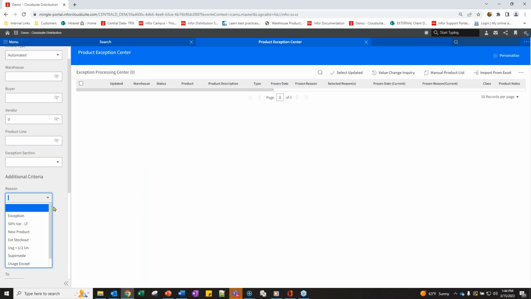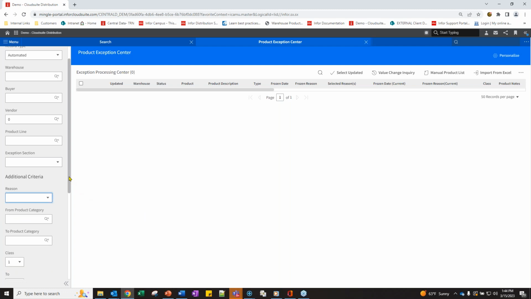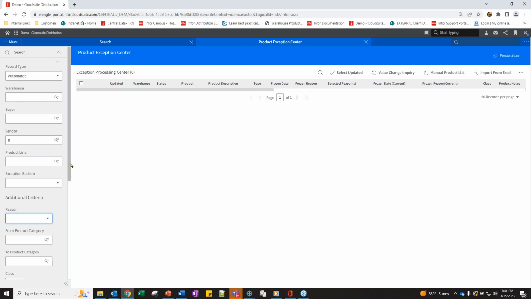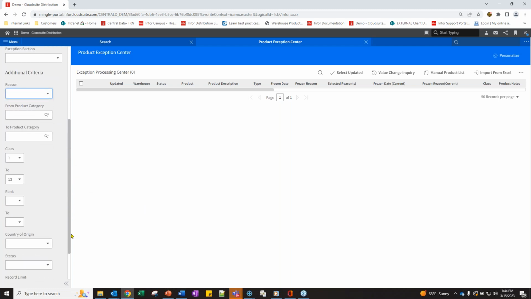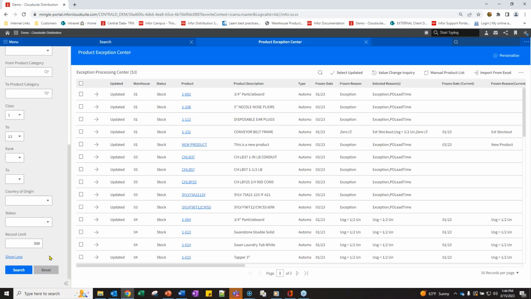And then you have your different reasons: your 50% variable lead time, new product, extended stock out, usage lost, any products that are superseded, usage exception, and your 0 lead time. So I'm not going to filter by those selections, because this is a test and demo environment, I only have a few exceptions that we're going to view in my test and demo site.